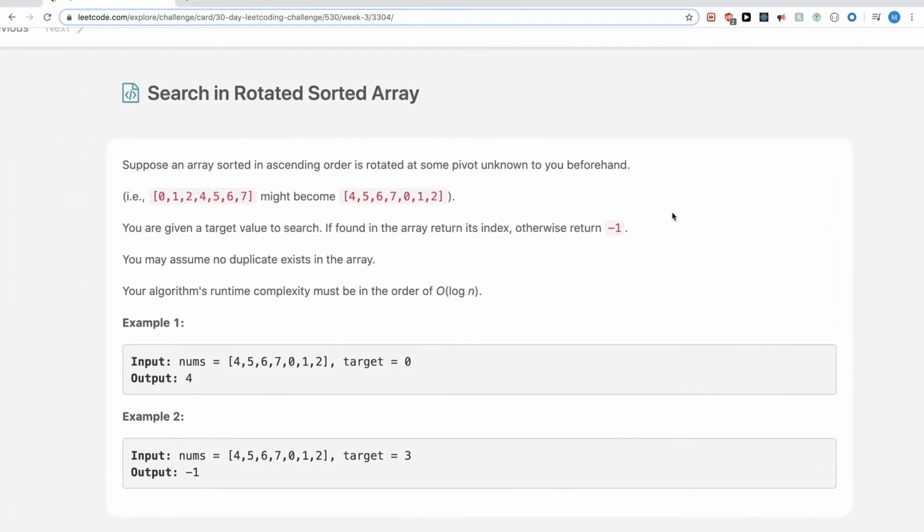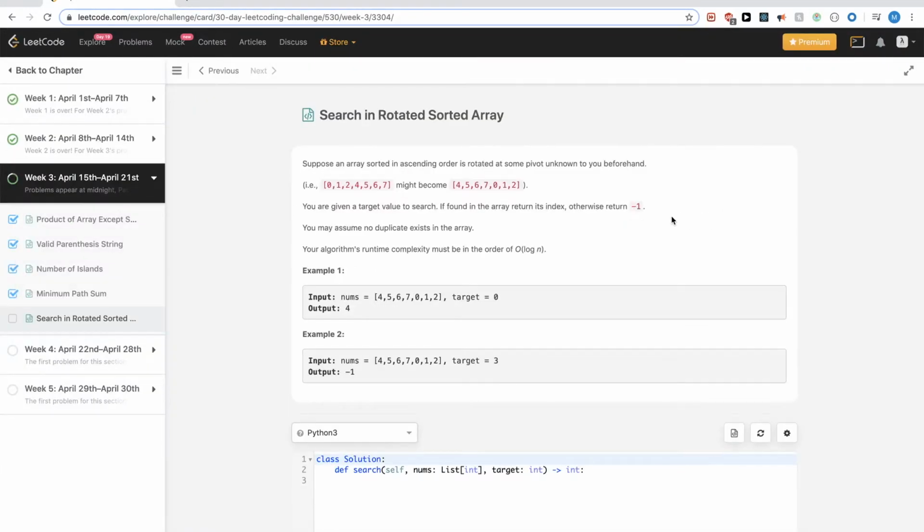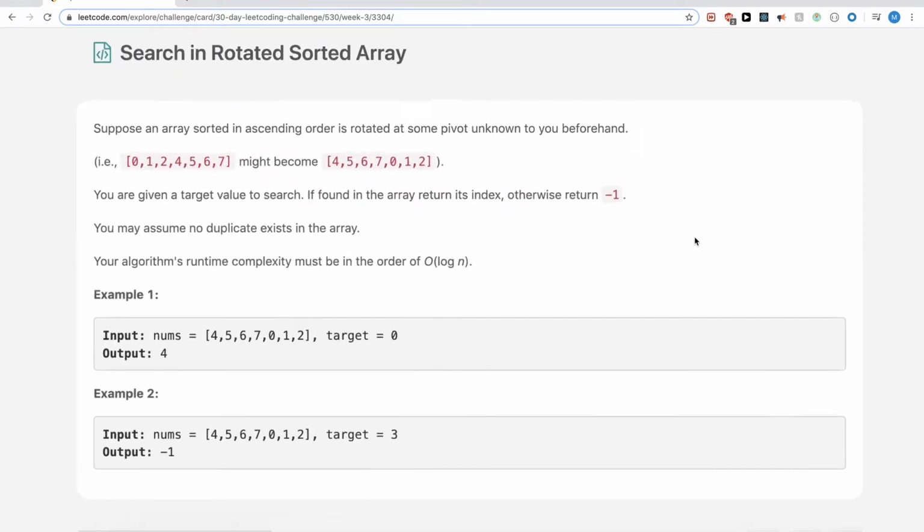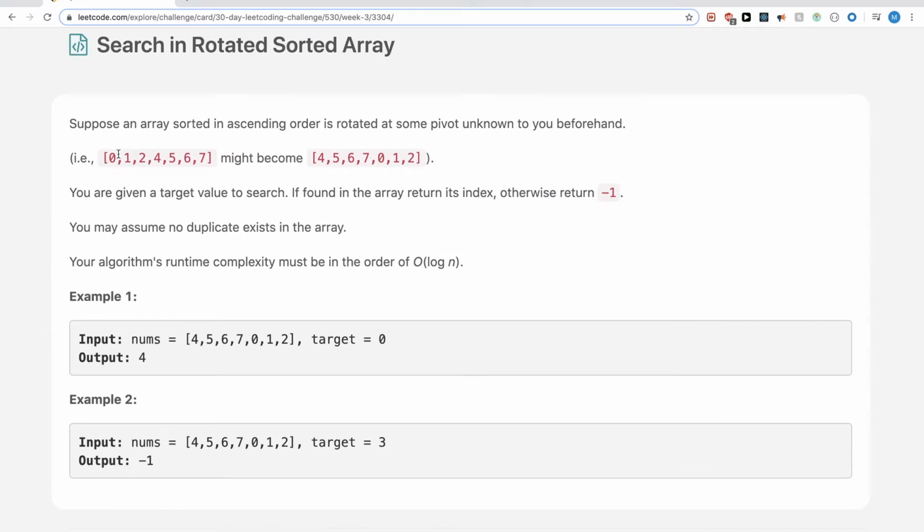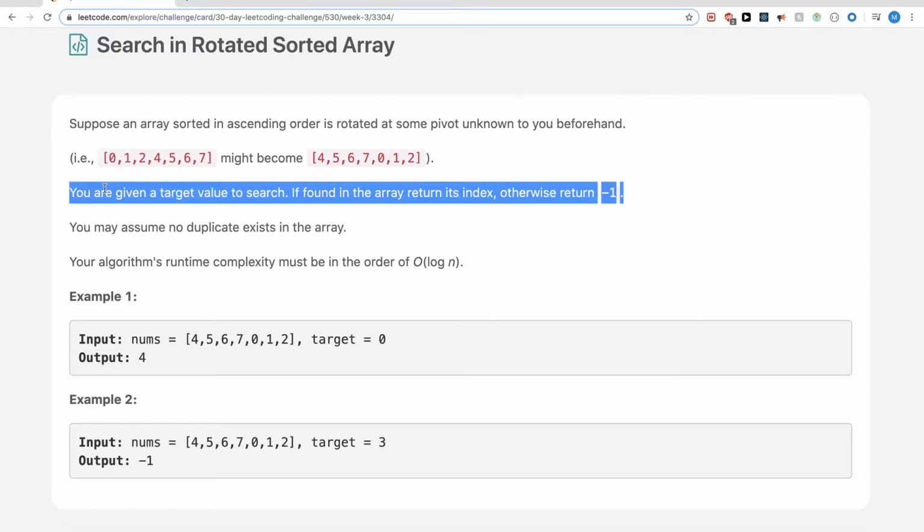Hello, so today we are going to do this Leetcode day 19 problem, which is search in a rotated sorted array. So we have this array, it's sorted originally, but it's rotated. So here, for example, it's rotated at position 2, and so we get these at the beginning and then these at the end, and we are given a target value to search.